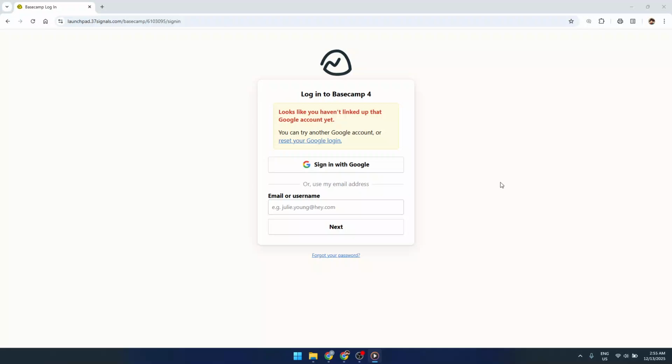In today's video, I'm going to teach you how to Basecamp sign in. By the end of this walkthrough, you'll know exactly how to get into your Basecamp account quickly and securely, whether you're using a regular email and password, Google sign-in, or extra security like two-factor authentication. Let's start at the very beginning with getting to the correct login page.